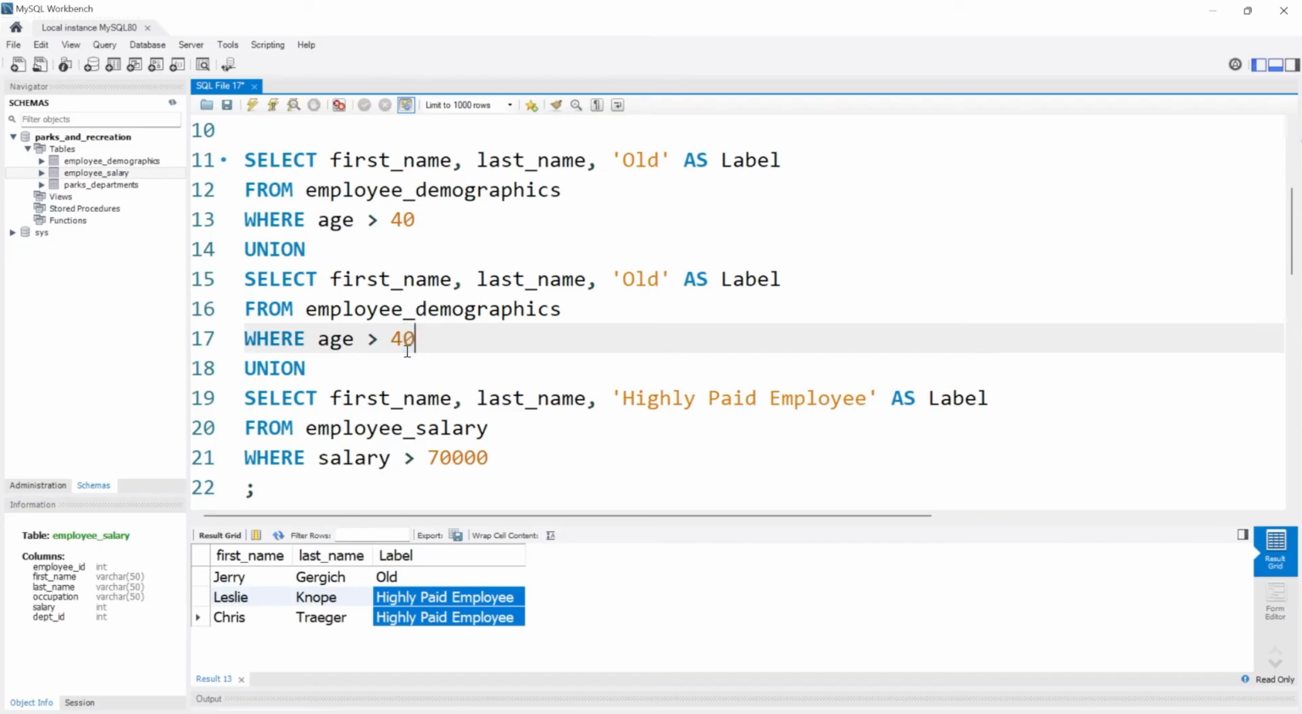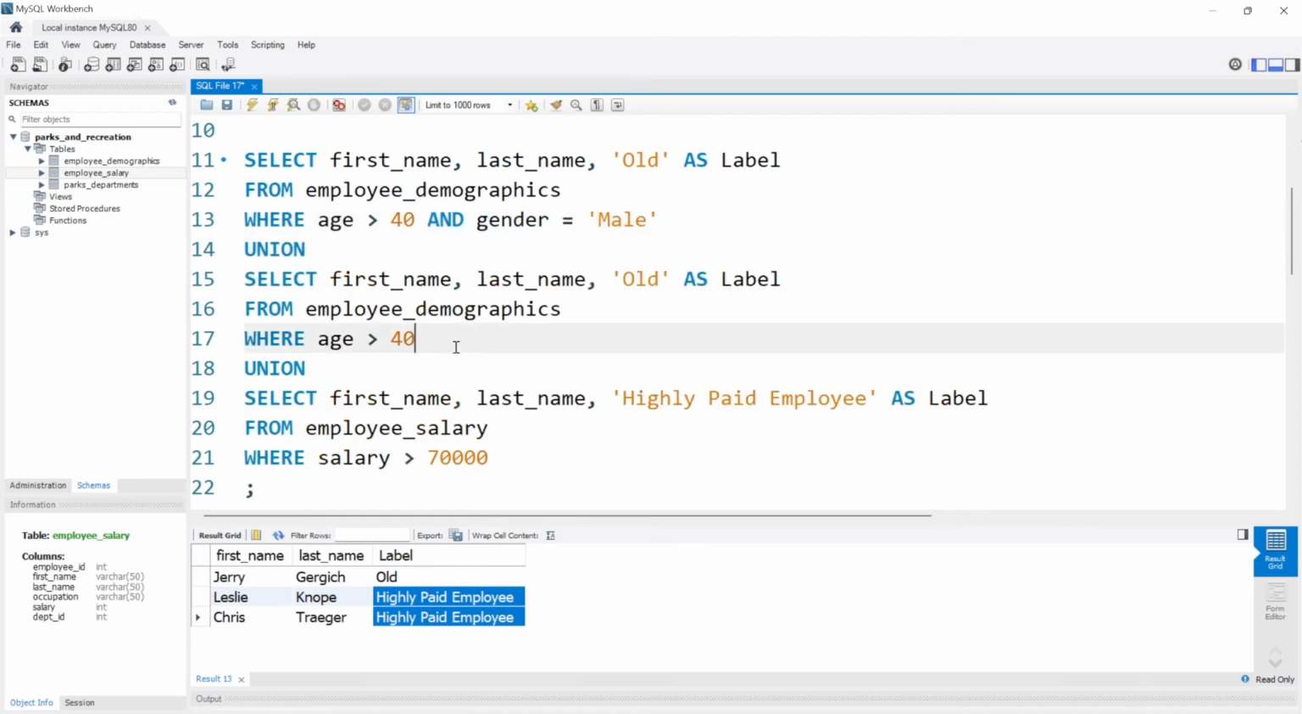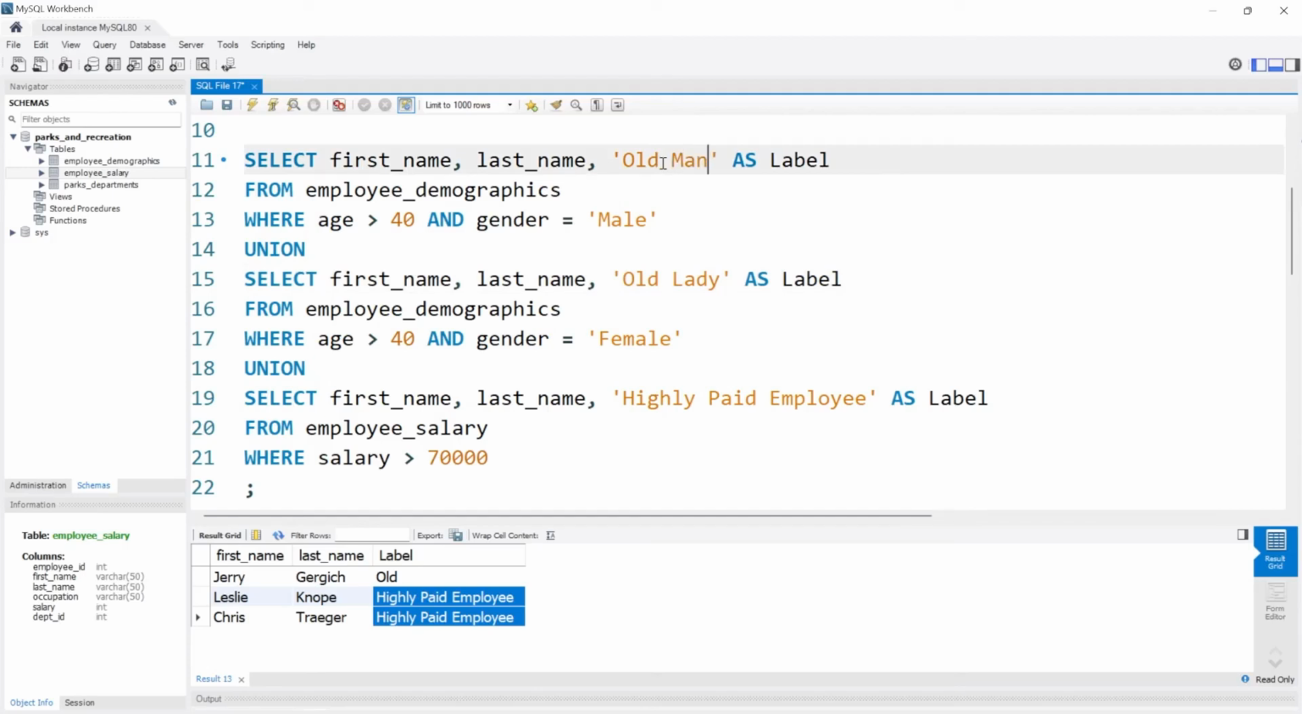And let's add one more thing. Let's say, and the gender is equal to male. And then we'll go down here and say where the gender is equal to female. Because we want to separate this out. So we want to know who's the old man. Oh, that's actually old lady. This is the female one. And for up here where it's male, we'll say old man.